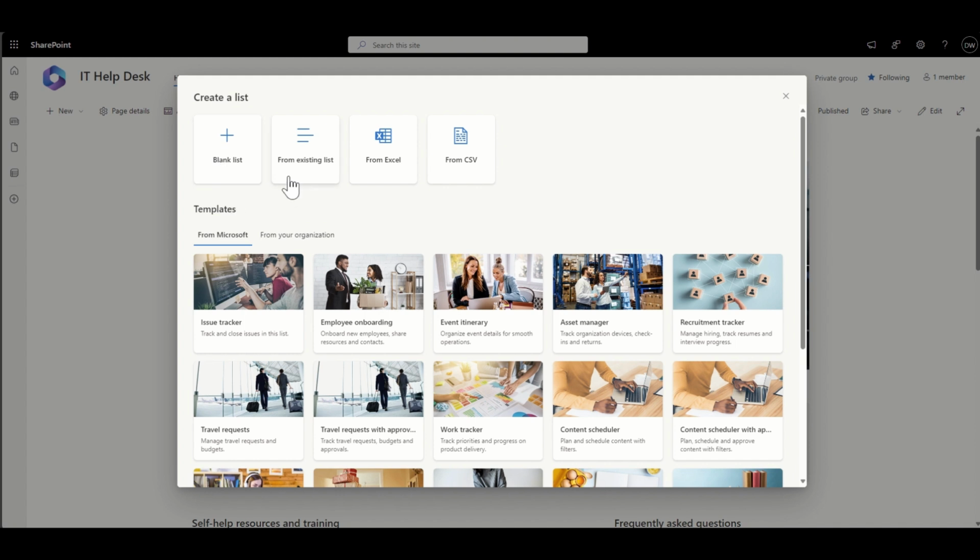We could create it from an existing list. So say for example, I had another list which was very identical to what I wanted to create. I could duplicate it. Or I could even import an Excel spreadsheet or a CSV, including the data, not just the columns, but the data as well from the Excel document or CSV to create my SharePoint list as well.